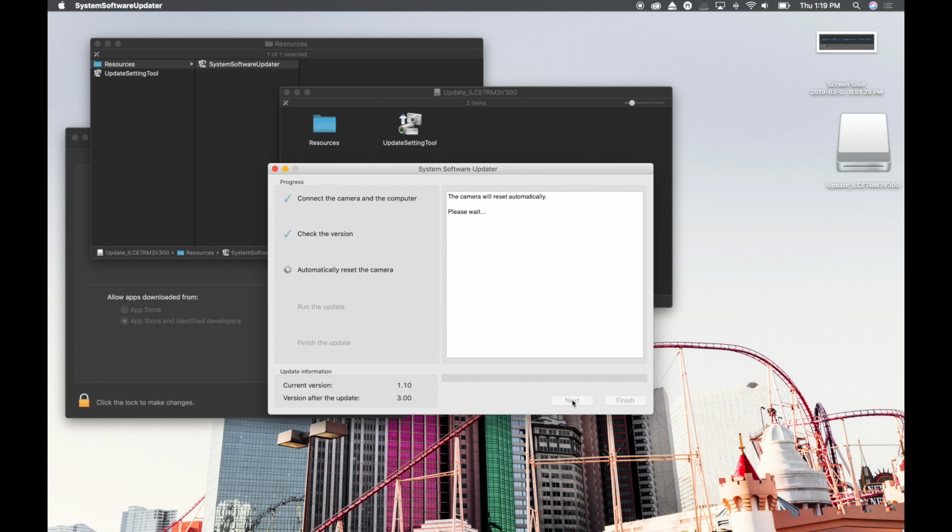So I just saw the actual camera get unmounted from my desktop over here, and it should be updating. Wow, I was way behind. Current version 1.10. Man, it's an old update. This might take a couple of minutes while this actually does it, and it says, hey, make sure you don't unplug the USB cable from the camera.